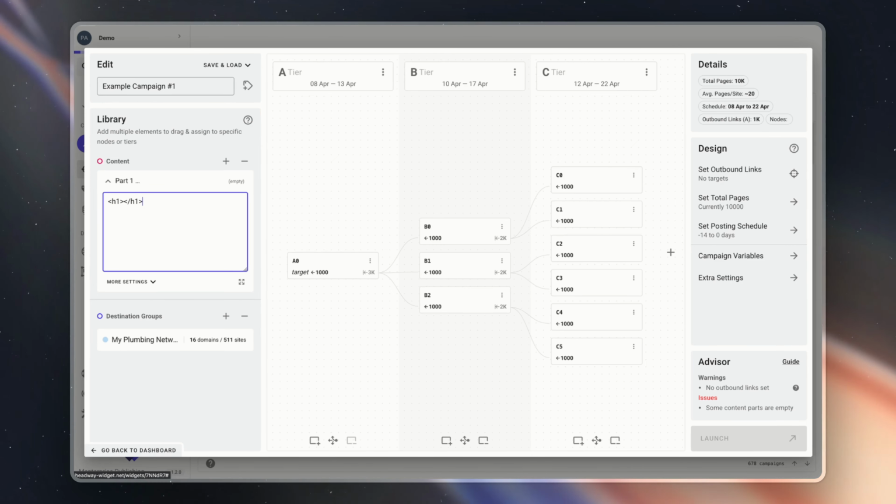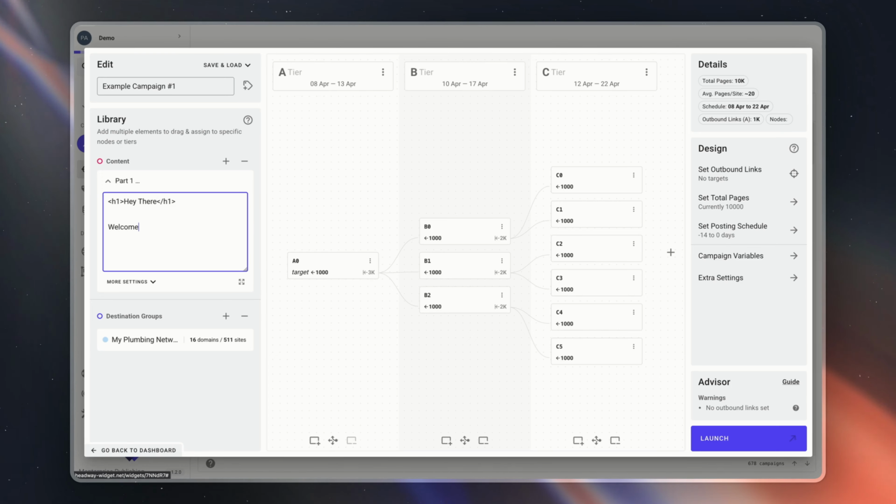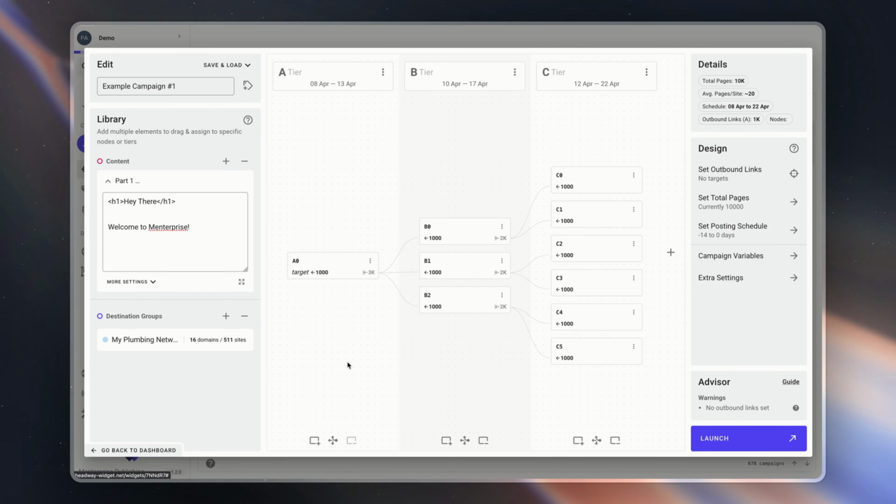Let's write a H tag and say, hey there, and write a body, say, welcome to Menterprise. And as soon as we do that, we can see that the launch button is ready to go. Now, when we talk about generating content, we're also going to talk about siloing the content, adding different categories and things like that. But for now, let's click on launch.